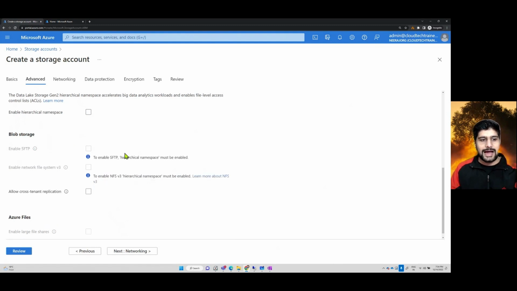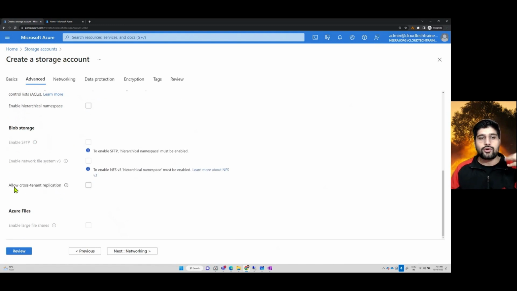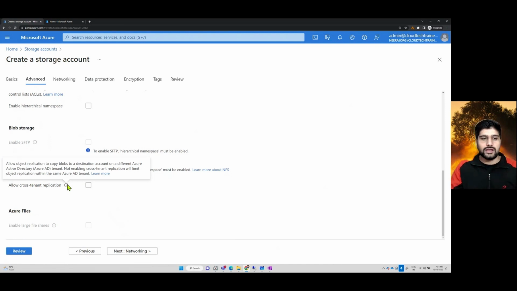If I disable this, I also have the opportunity to allow cross-tenant replication. If I enable this option, it basically allows you to copy blobs to a destination storage account in a different tenant. If you don't enable this option, it will not allow you to replicate your data from one tenant to the other tenant.